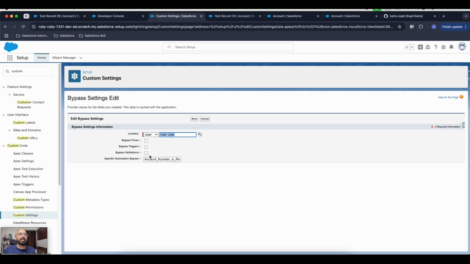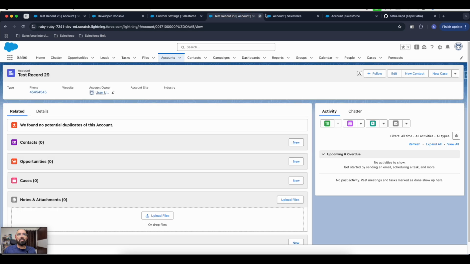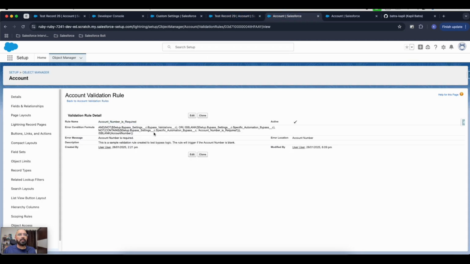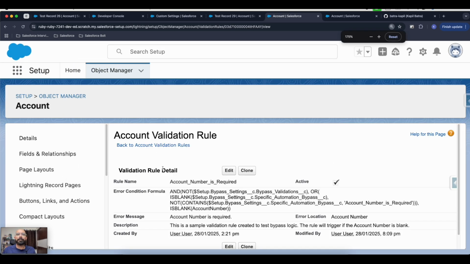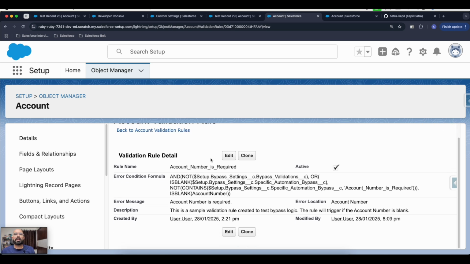I might have the code base on my GitHub library. So I will quickly explain the code for validation rule. In the validation rule, this is my validation. Let me zoom in a little. Okay, so this is one of the validations.